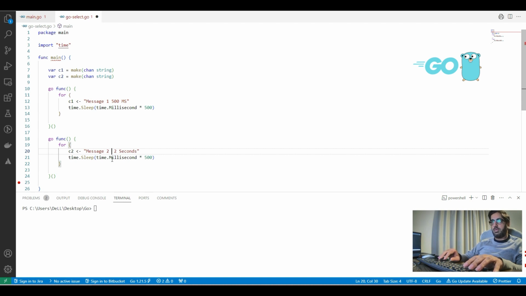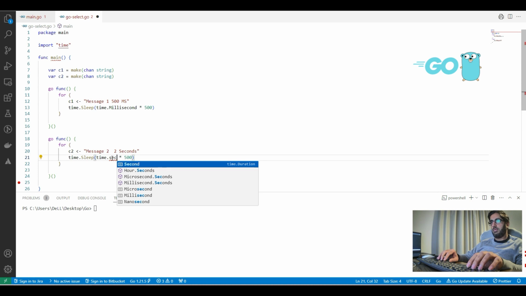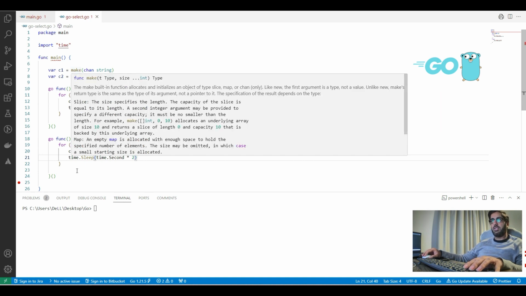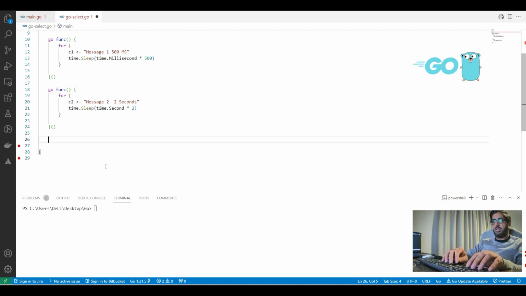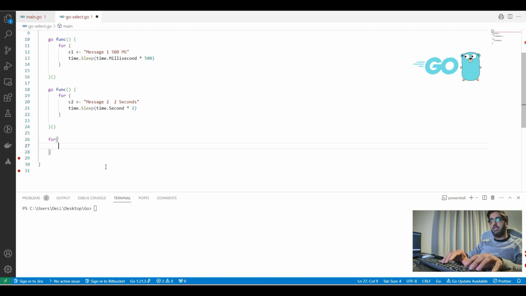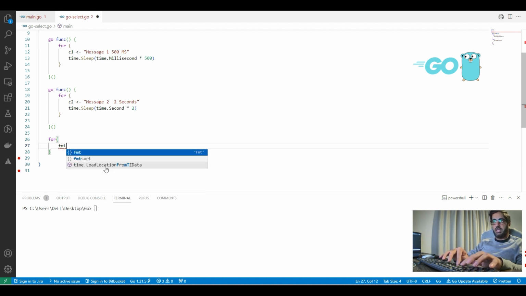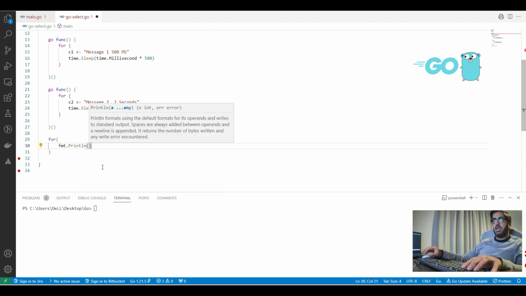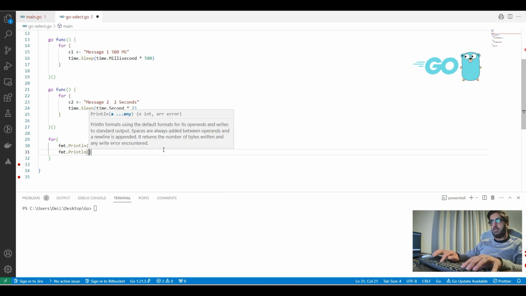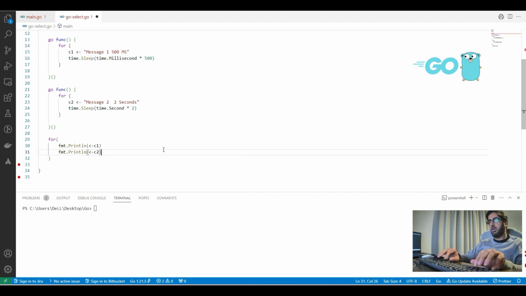Alright, so here I will do it as second and 2. These are our two channels and our two routines. In the main function I will use an infinite loop, which will not end, and print it out. So it will be c1, print whatever you are receiving from channel 1, and then print whatever you are receiving from channel 2. Now let's run this.